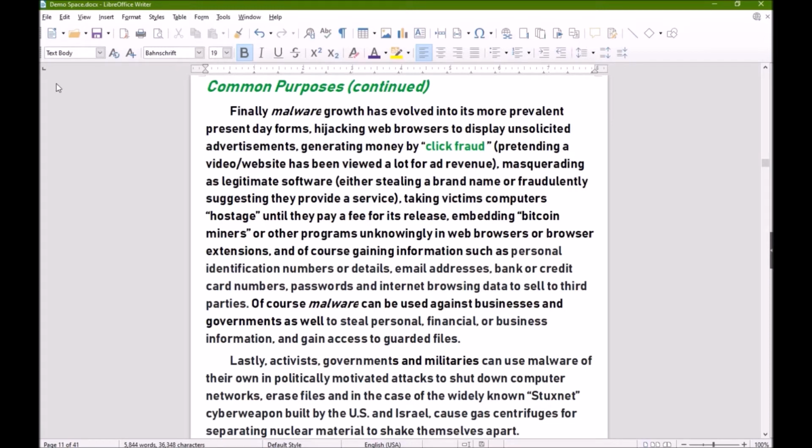Lastly, activists, governments, and militaries can use malware of their own in politically motivated attacks to shut down computer networks, erase files, and in the case of the widely known Stuxnet cyber weapon built by the US and Israel, cause gas centrifuges for separating nuclear material to simply shake themselves apart.